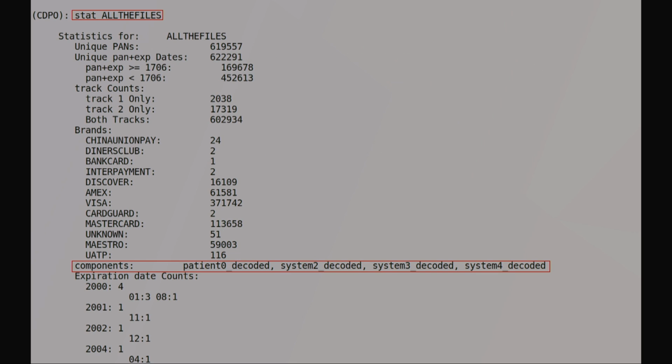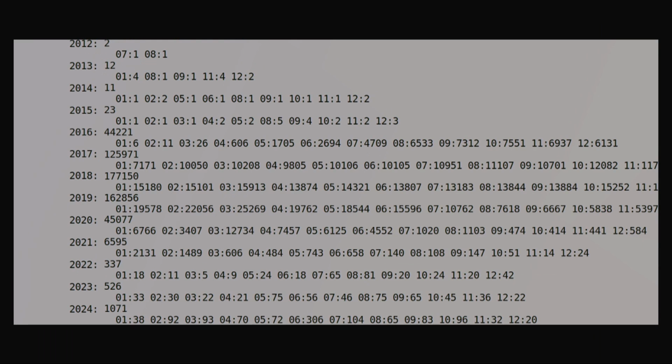Now we're getting somewhere. So then you run the stat command, which will not only show you the same information you saw before with the show command, it'll show you the components that were loaded in there. As you're combining and organizing these files, you can keep track of which files you loaded together. So when you say, how did you create this collection? You don't have to remember, oh, I don't know what information that came from. And then the stat command will also show you expiration date counts based on year and month. So this is an example.